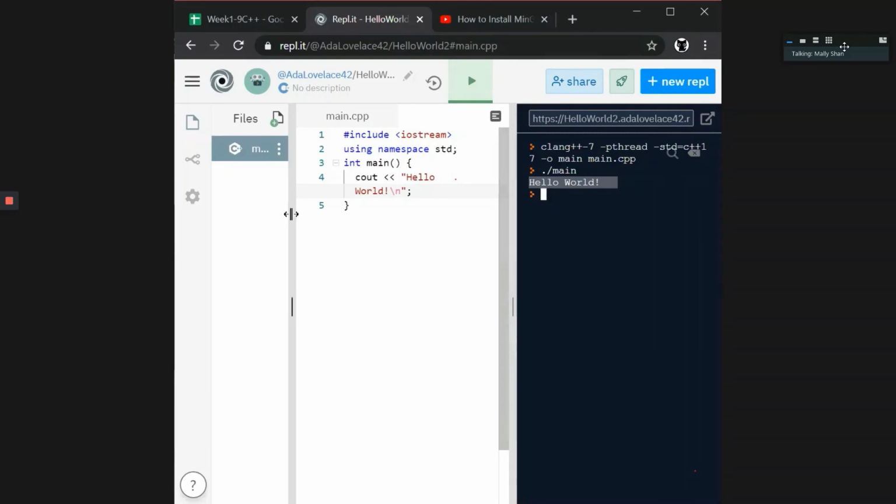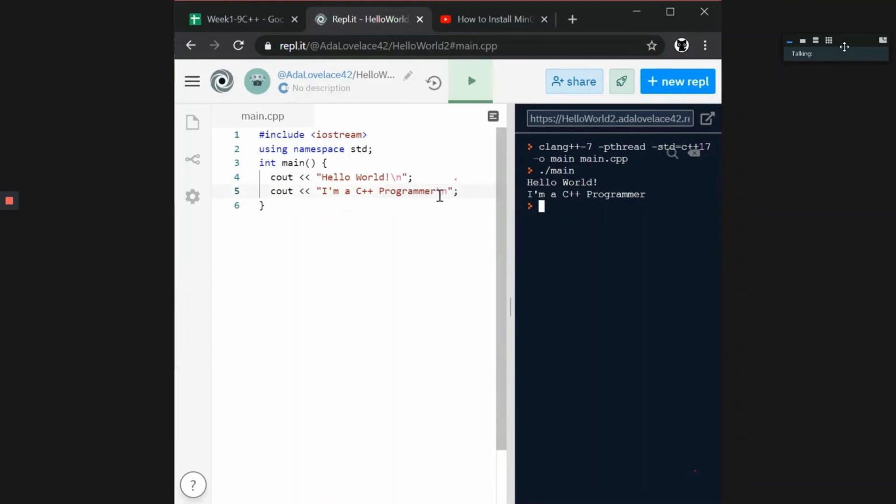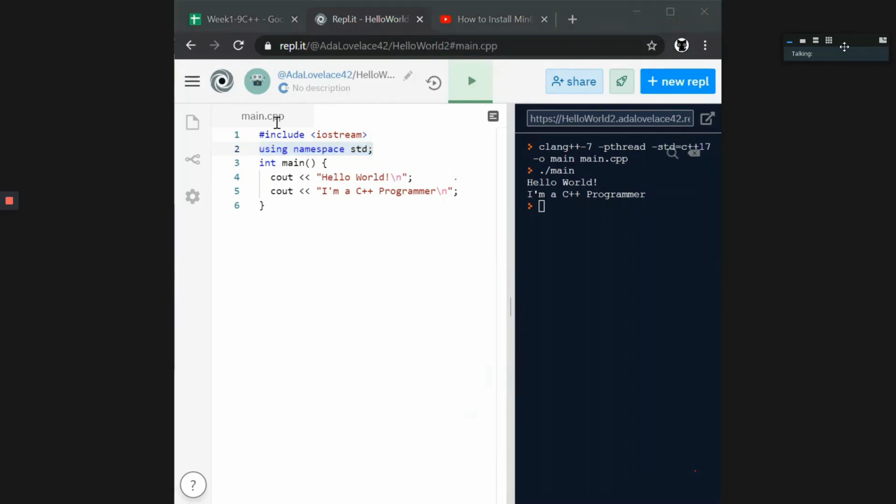So for anyone having any issues with it, is this the kind of screen that you have? It's okay if you wanted to include another part to it. For example, if you wanted to say, I'm a C++ programmer, again, it's doing the exact same thing, no difference. Because all we're doing is getting rid of the std::cout, and the reason we can do that is by using our namespace. So, any questions about the difference between these two? Are you still getting any errors? This is what your screen should look like.